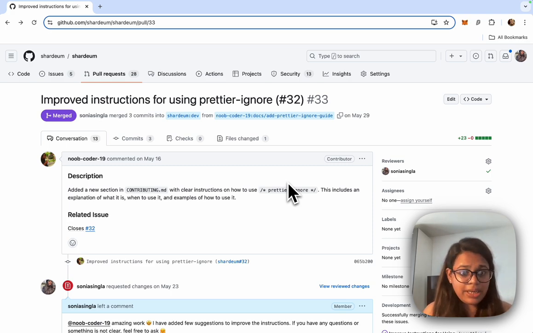Receiving feedback can be difficult, especially if it's your first PR. Remember that it's essential to stay open-minded and not take it personally. The goal is to improve the code quality, not criticize you as a person.